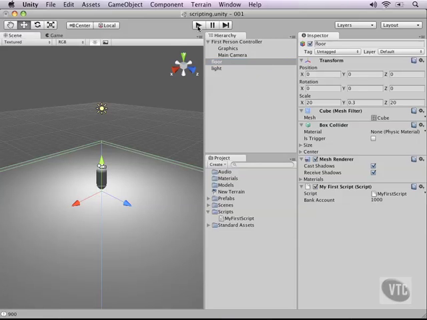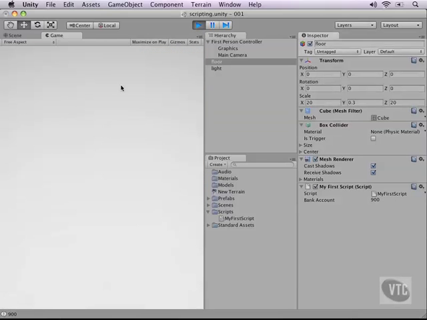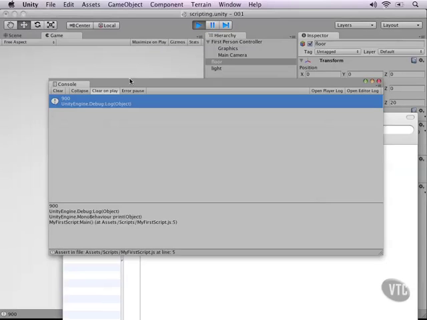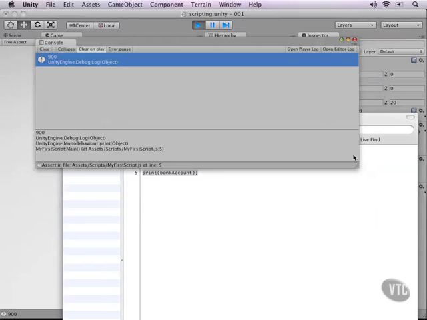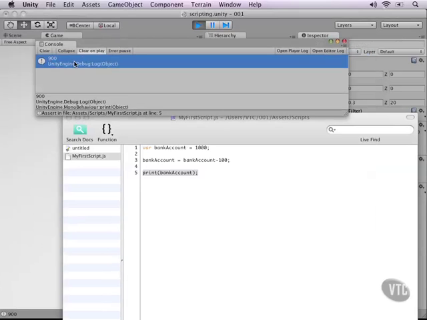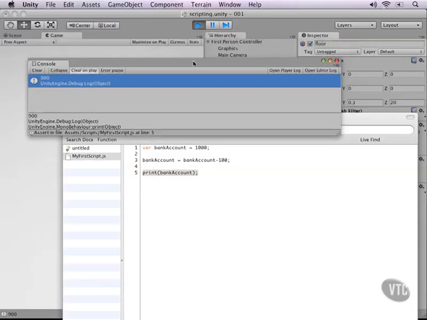Now when I run my game, by hitting the play button, you can see down here on the bottom it says 900 in my console window because this is what I just printed out. When I double click this, it will bring up your script as well as a console window, and the console window shows us all the print commands we've given, which is only one right now, and it shows us the line in the script where this command comes from. Now, of course, 900 is logical because we've subtracted 100 from our bank account, so we only have 900 left.